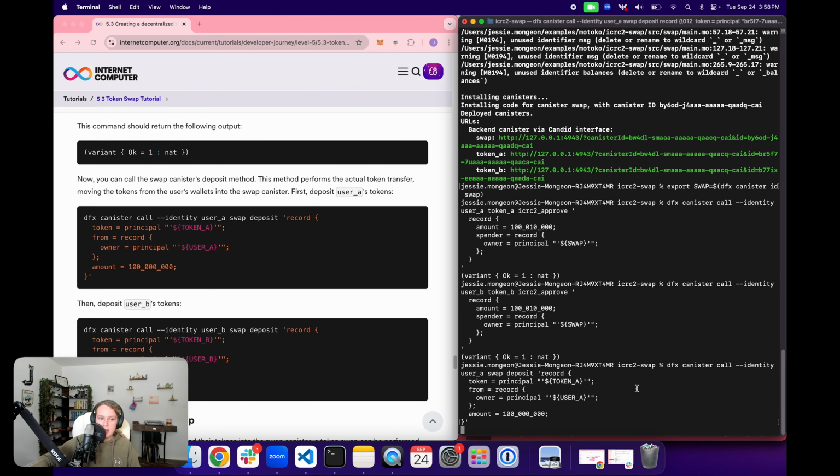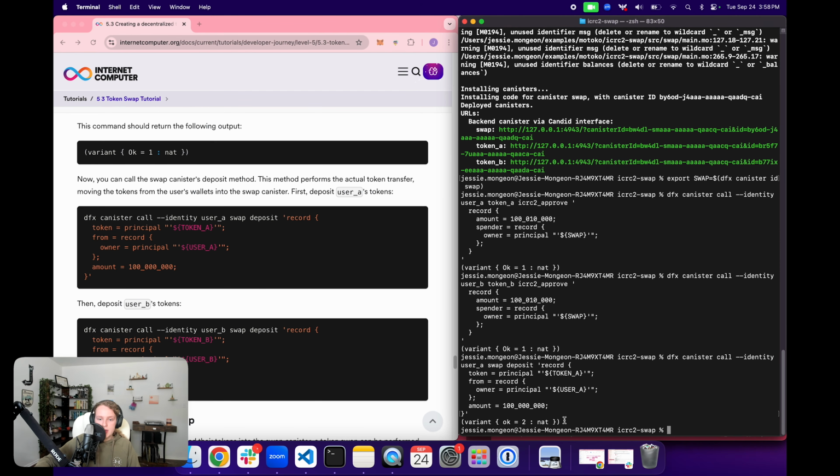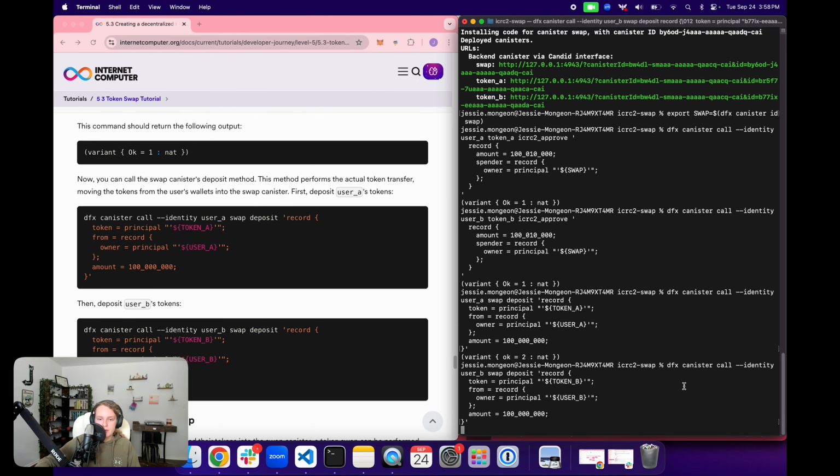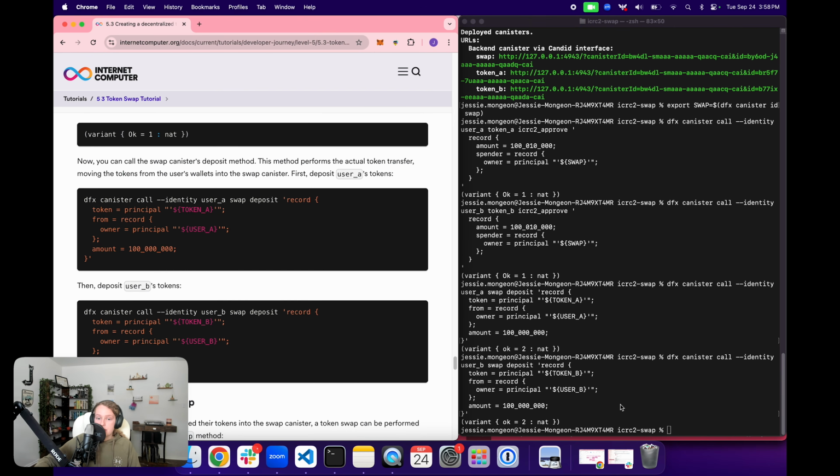So we're going to copy and paste that. And we can see that that was successful. And then we're going to do the same for token B. And so that was also successful. So we had to approve them because these are ICRC2 tokens, and ICRC2 tokens include this transfer approve functionality that is similar to the Ethereum network's transfer approve functionality for ERC20 tokens, where you are able to allow another user or account to spend X amount of tokens that you hold or have custody of.